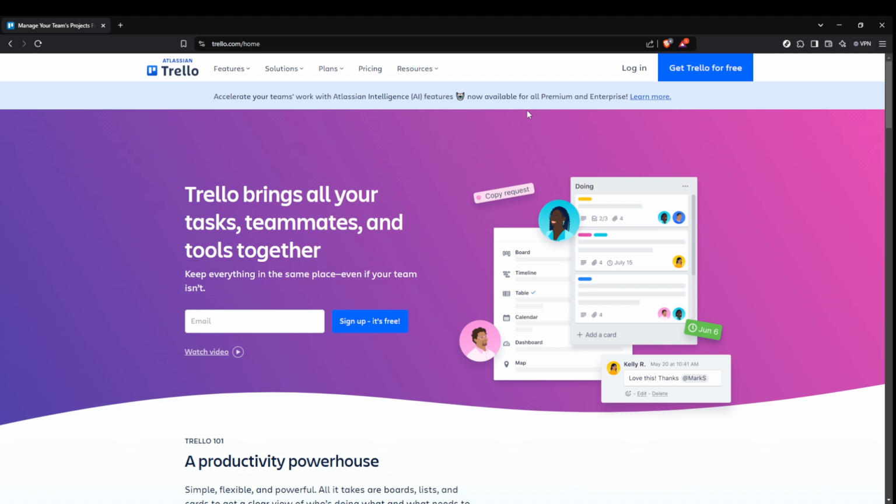You can easily find it by typing trello.com into your address bar. Once you're on the site, you'll notice a login button situated conveniently on the top right corner. Go ahead and click on that.